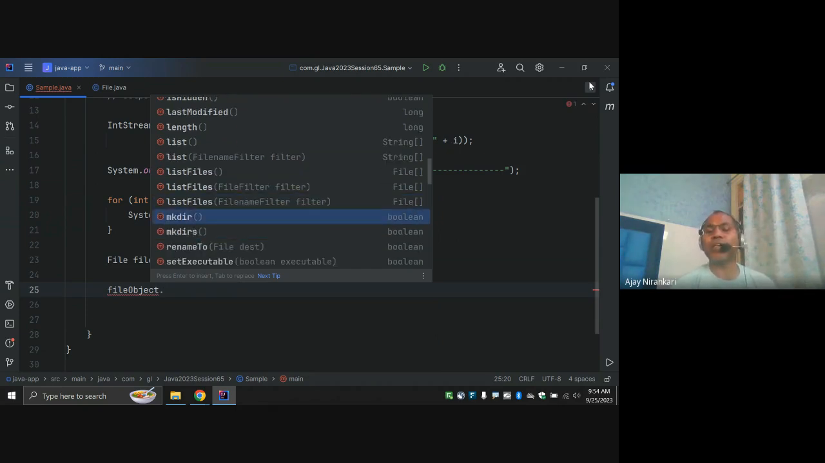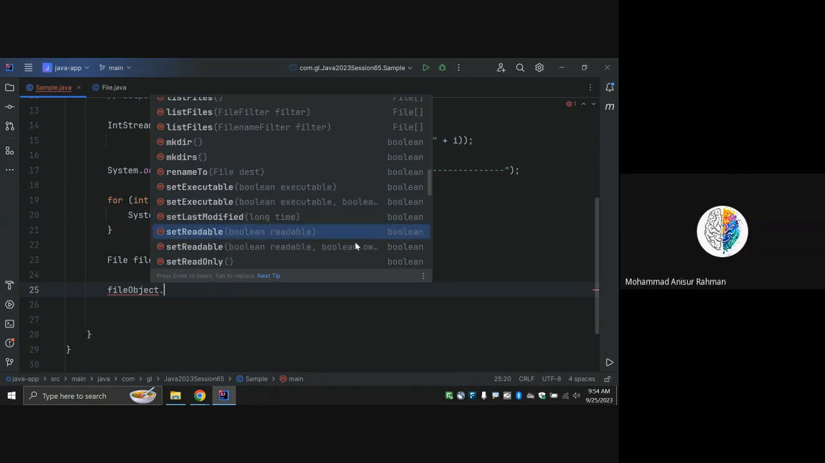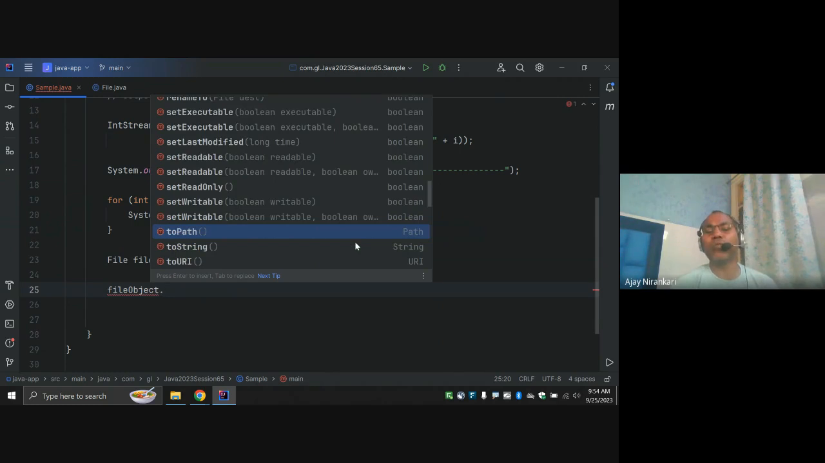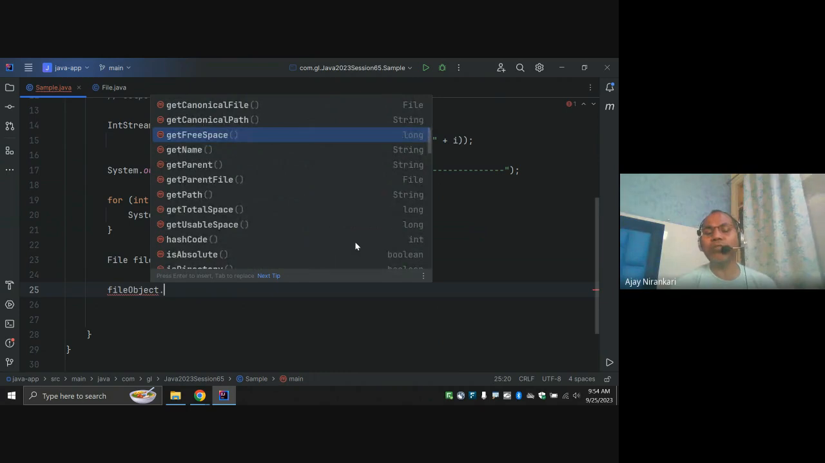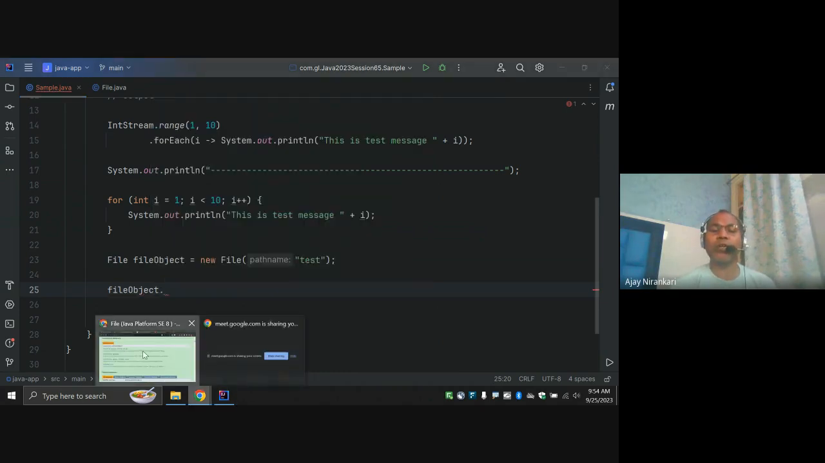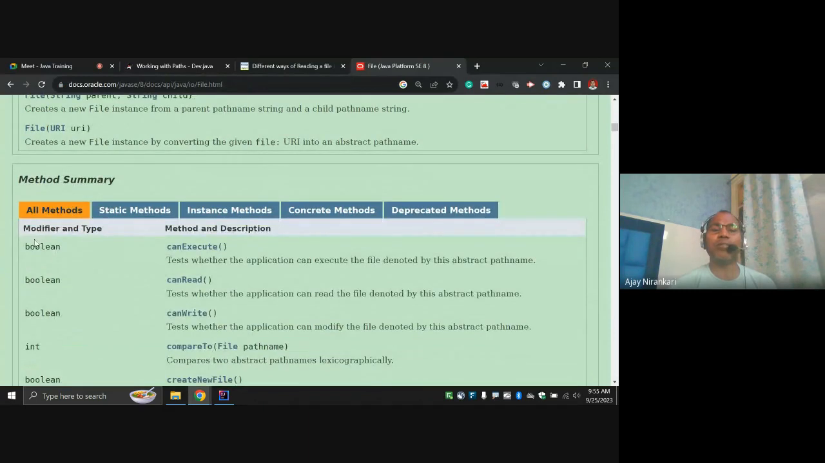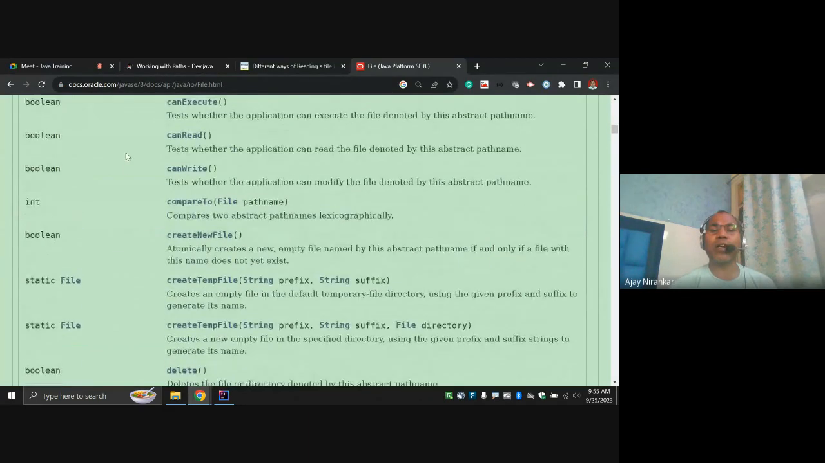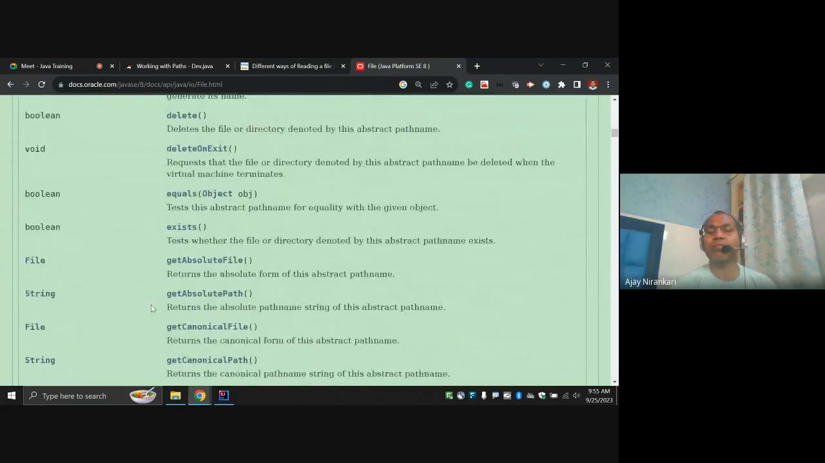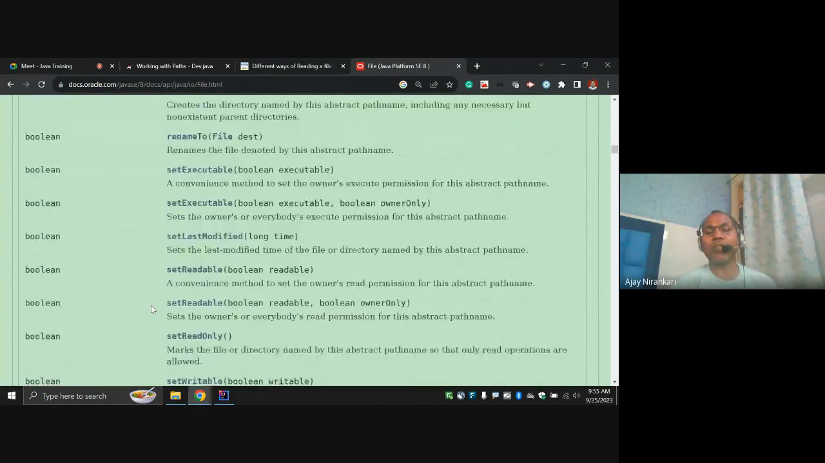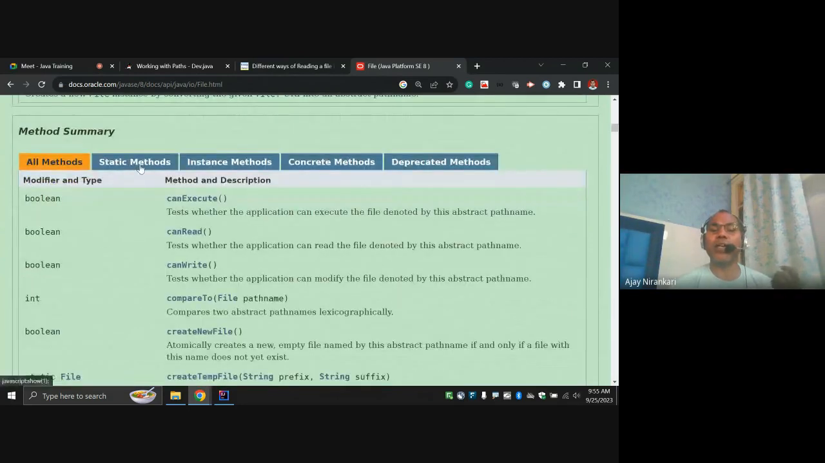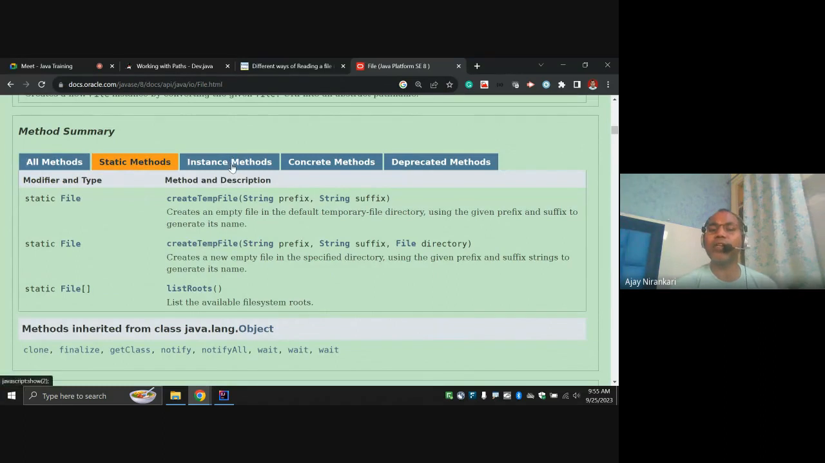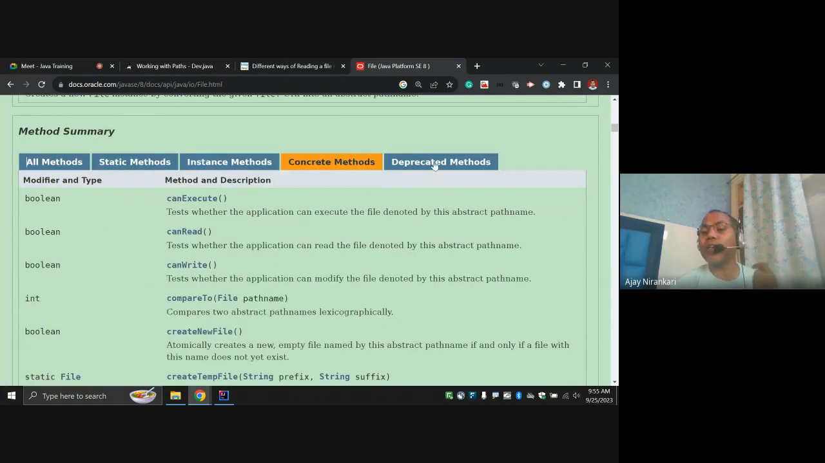There is mkdir, which creates a directory, mkdirs for multiple directories, rename. This class has lots of methods, toPath, toString, toURI. So how does IntelliJ know? Again, the Java doc. Now after the constructors there are methods; these are all the methods we currently see in IntelliJ. You can read all these methods, and they are also categorized: static methods, instance methods, concrete methods, deprecated methods.